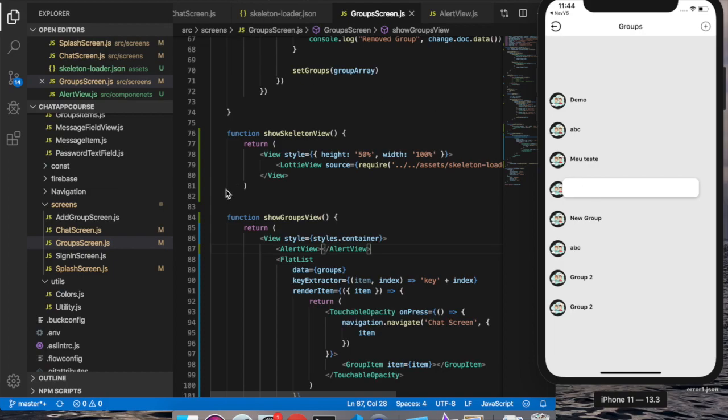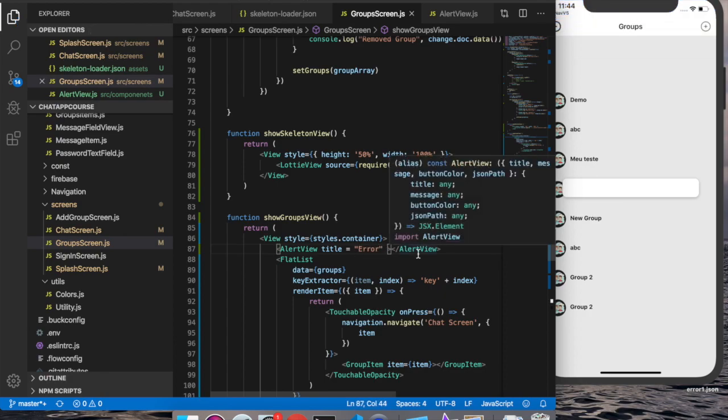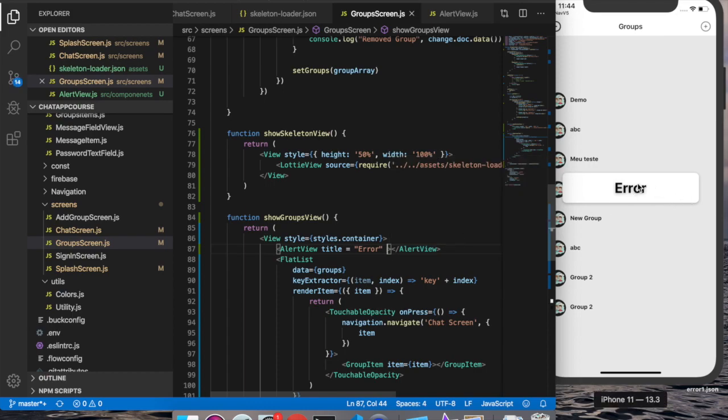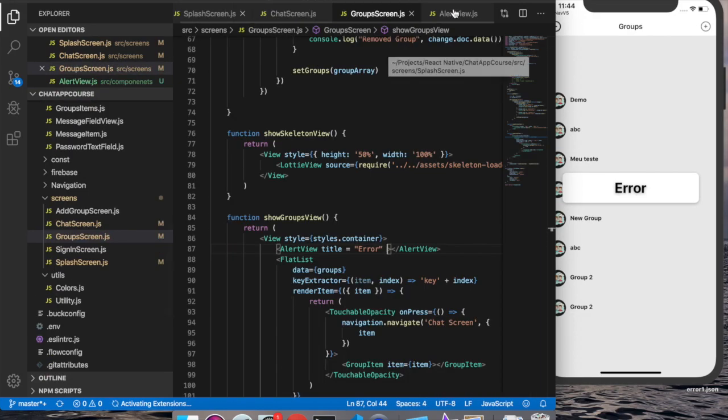Okay, let's give some title, error, let's say. If I save this, you got this, right? So we got this error here. Okay, now let's start implementing the other thing as well.